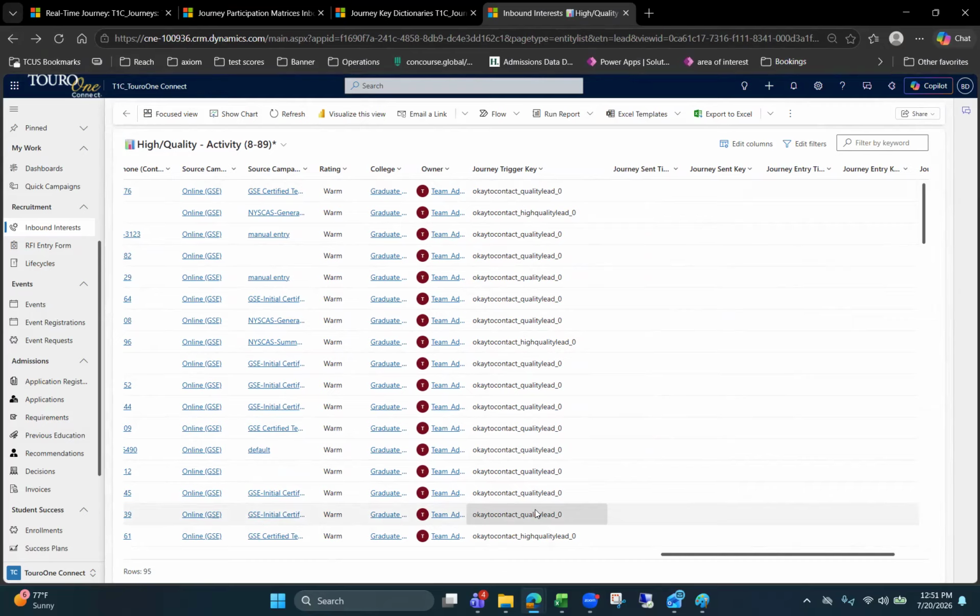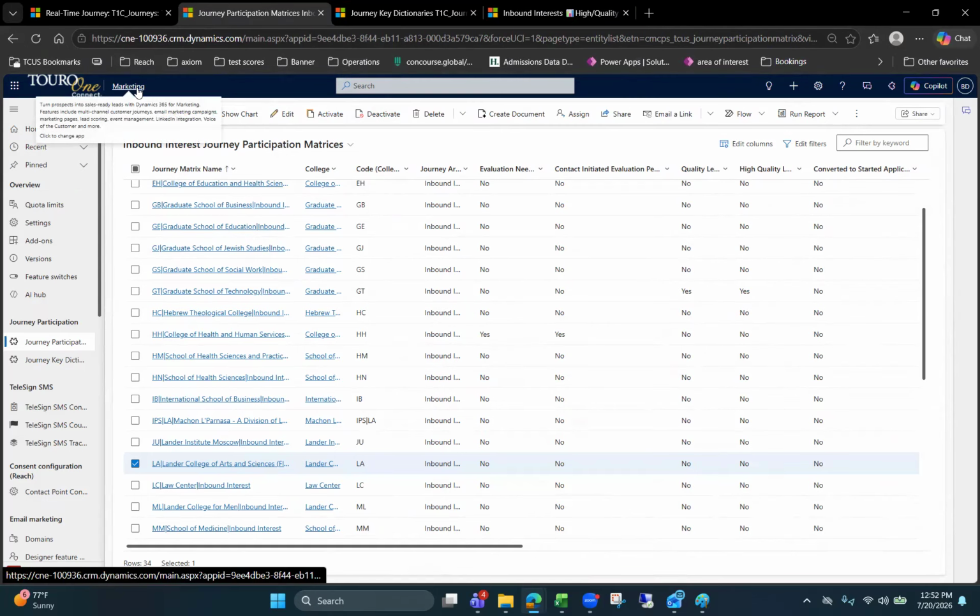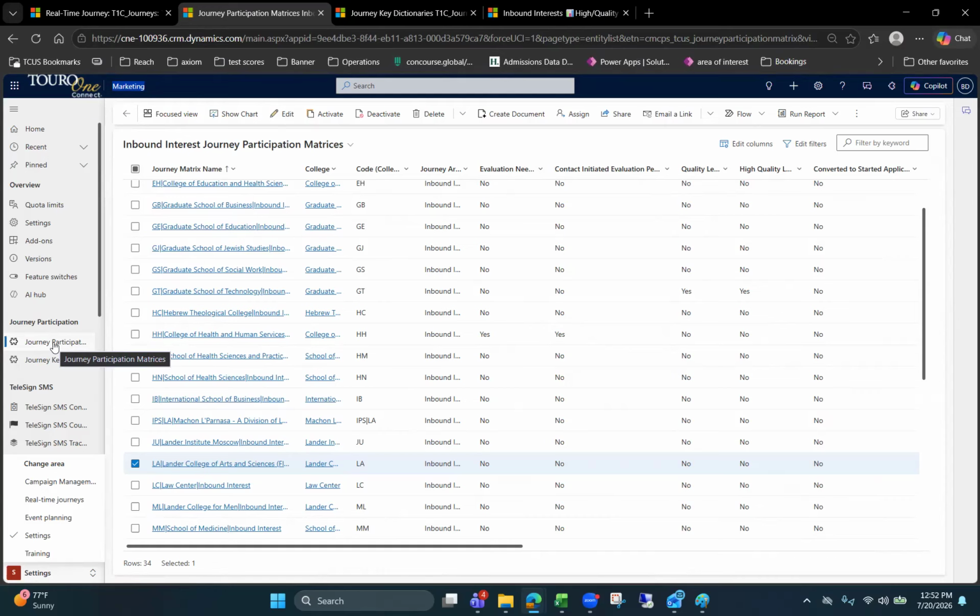Okay. This participation matrix. I assume that it's something in the contact. Not in this contact. It's under allow, not marketing. It's under marketing, under settings, journey participation matrix, and this would be what staff would enter.